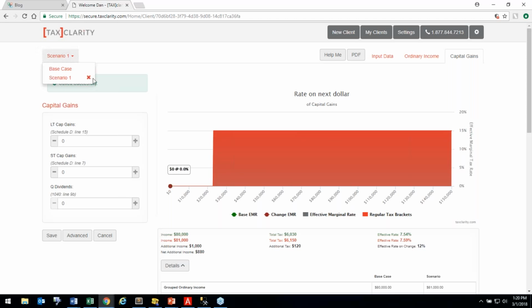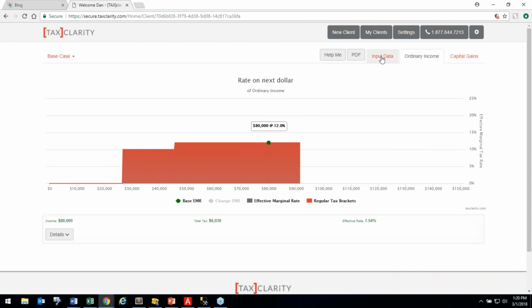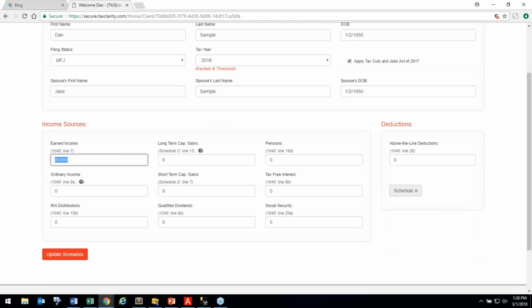So what I'm going to do is get rid of my scenario. We're going to go back to data inputs, and we're going to take a look at a case where somebody might have retired. So let's take a look at one where we have IRA distributions of $35,000 and Social Security of $55,000.